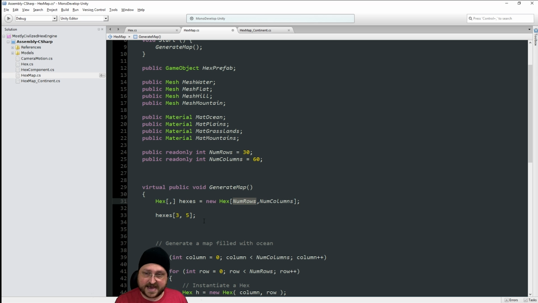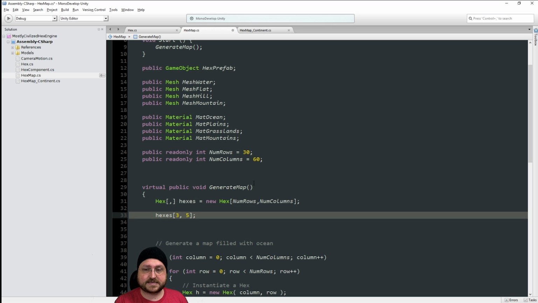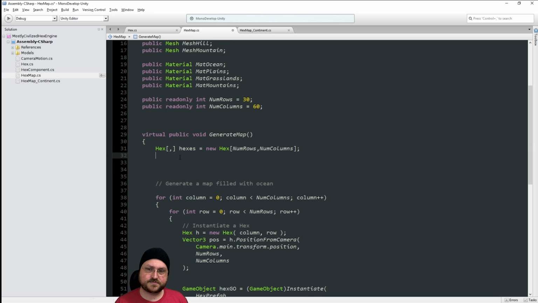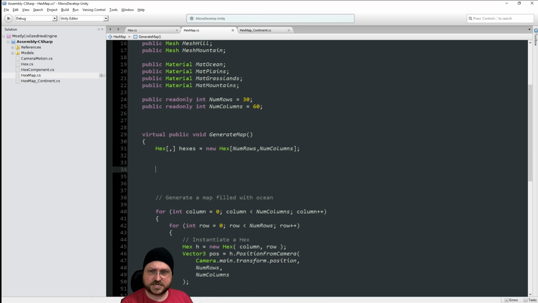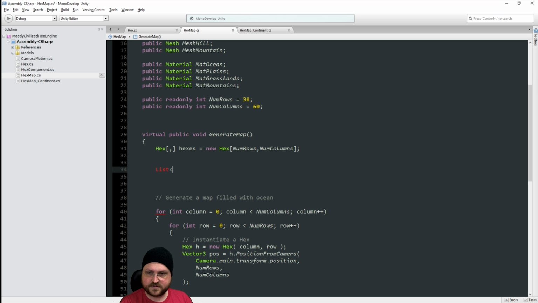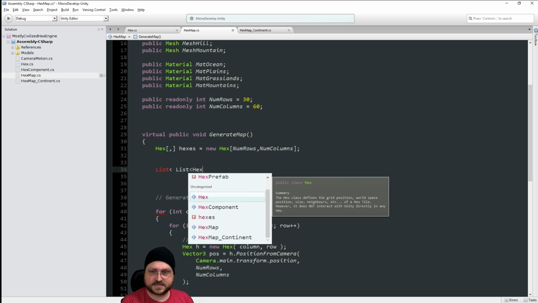You could end up with a map that is like a hexagon shape, right? Kind of more roundy kind of map. You could make a triangle map. You could do all kinds of different shapes. In those cases, you may want to store your data slightly differently. Of course, you can use collections in C# where you've actually got a list of lists of hexes.